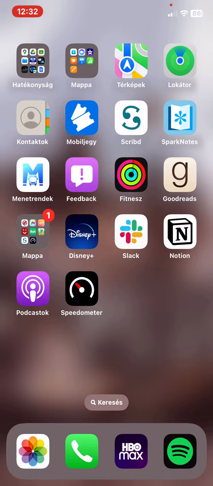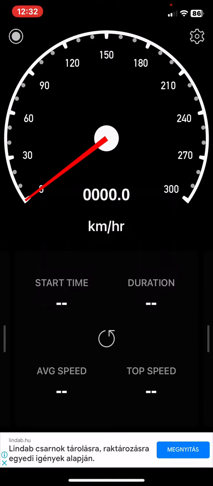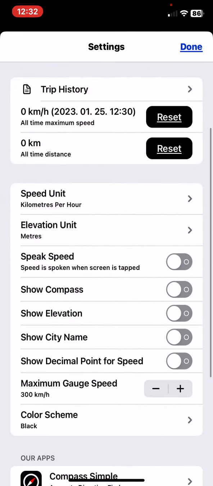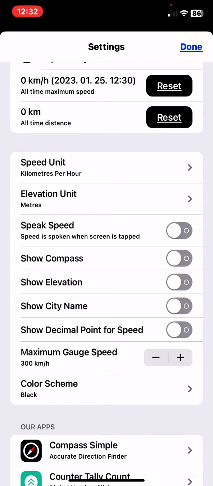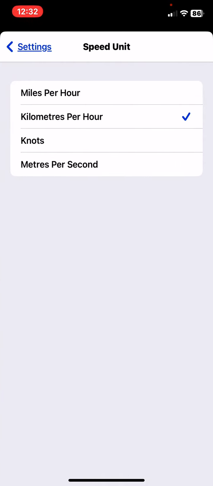First of all, open the application on your phone. And then click on the settings button at the top of the page on the right. And then if you scroll down, look for the speed unit button and click on that. And as you can see, there are 4 options, so just click on the one that you want to use. And if there's a blue tick next to it, it means that it's set for that specific unit.